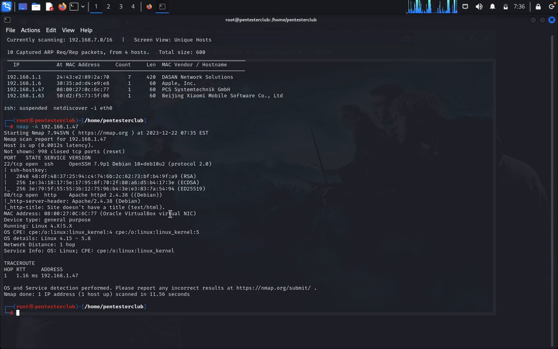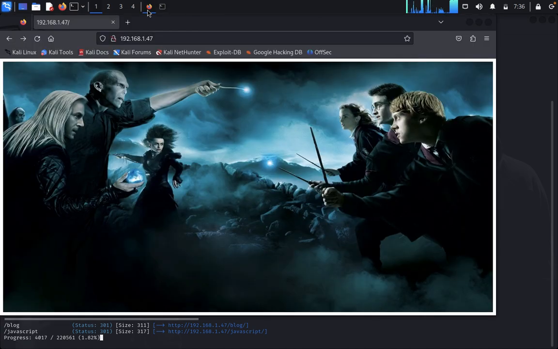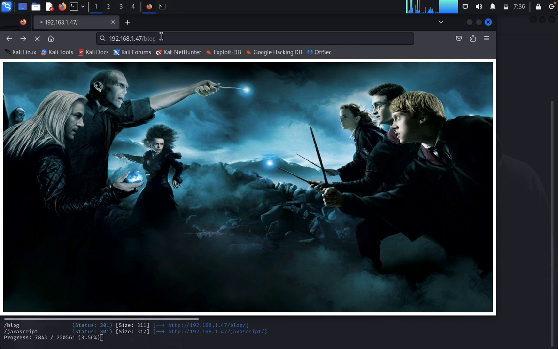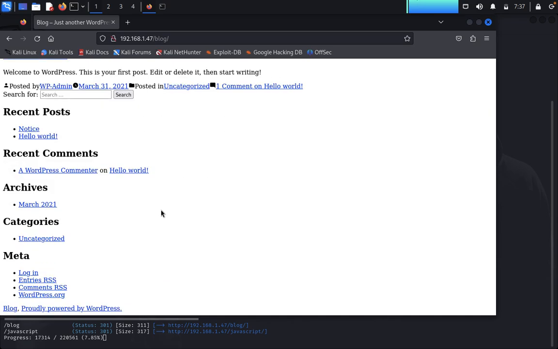Now I just come back. You just type the directory buster, GoBuster, with the same thing. I would like to go with my right IP address, which is 47. It gives a blog directory. So I just go now to the blog. It's showing directly, like a WP admin, March 31, 2021. It's just like a WP admin, it's a WordPress website.